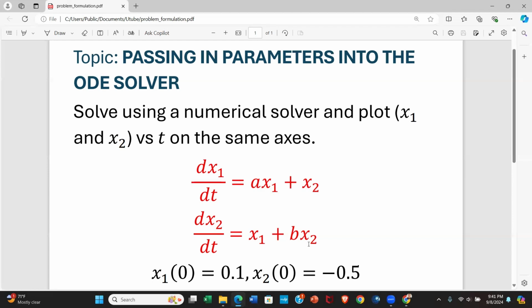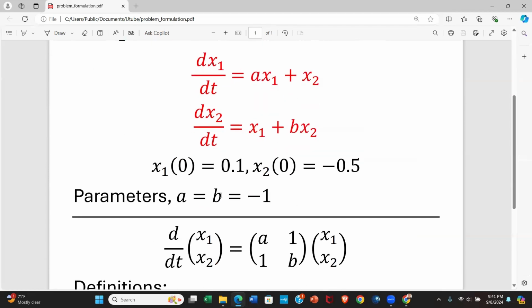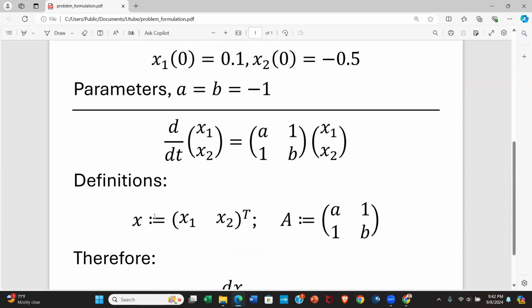To do that, I'm going to have to write this system as a matrix equation. You will note that I can rewrite this system as this right here, because this can be converted back to this. All I need to do is perform the matrix multiplication, and then you'll find that this is equivalent to this.